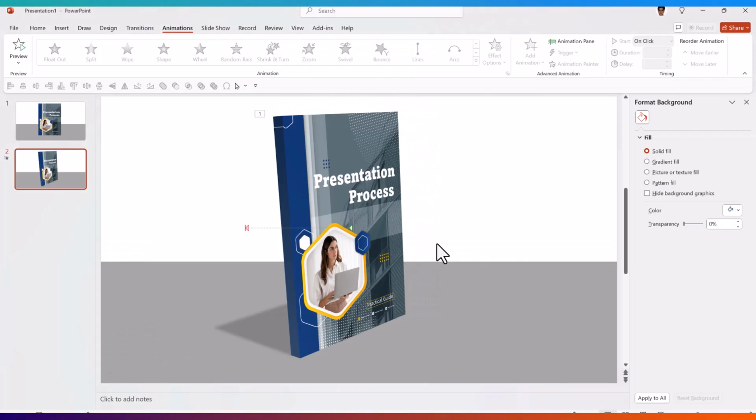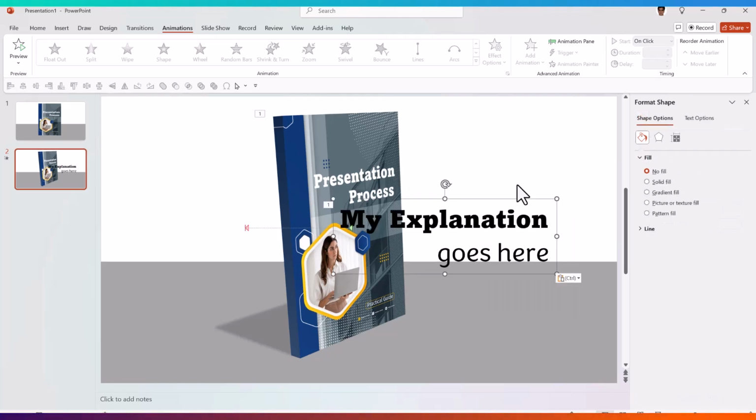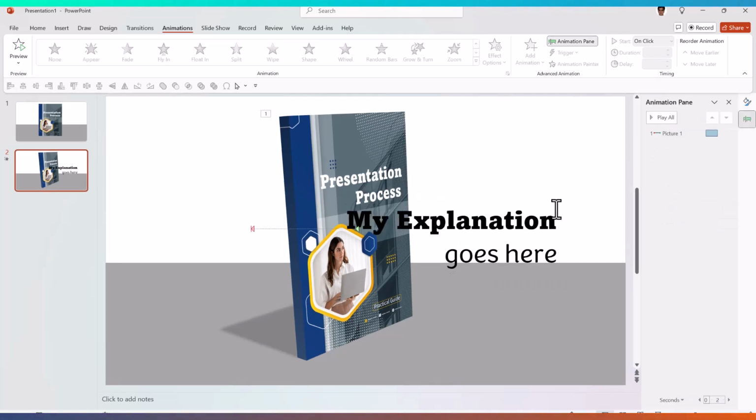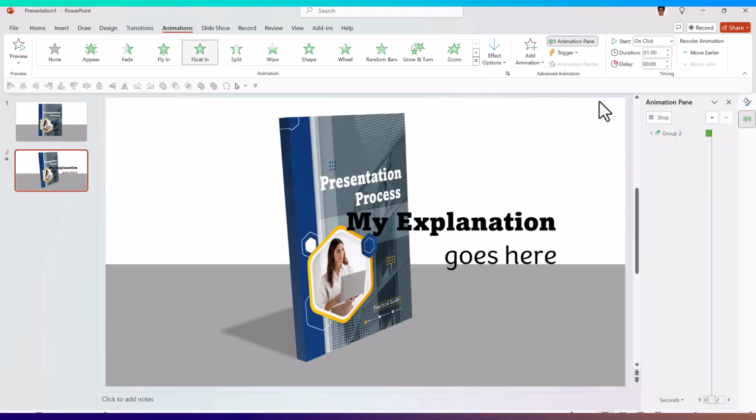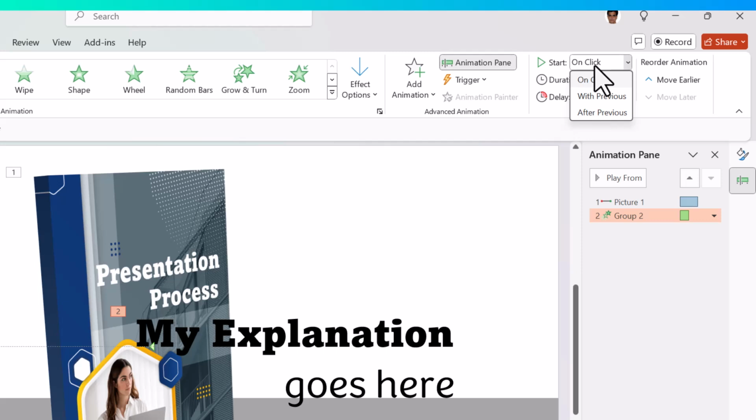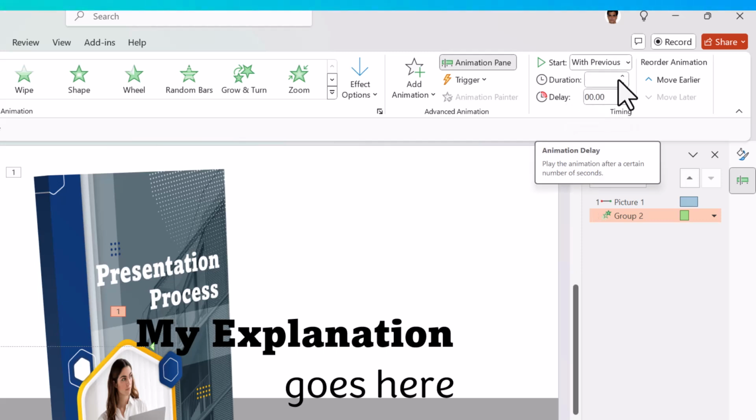Neat. Now, while it moves, I want some details to come here. Let me save you some time and paste the text here. And then let us have this introduced with a simple fade animation, or it could even be a float-in animation. Let us do that float-in animation from top, so float down. And this happens with previous, but with a bit of delay. So we are going to increase the delay like so, so the endpoints match.